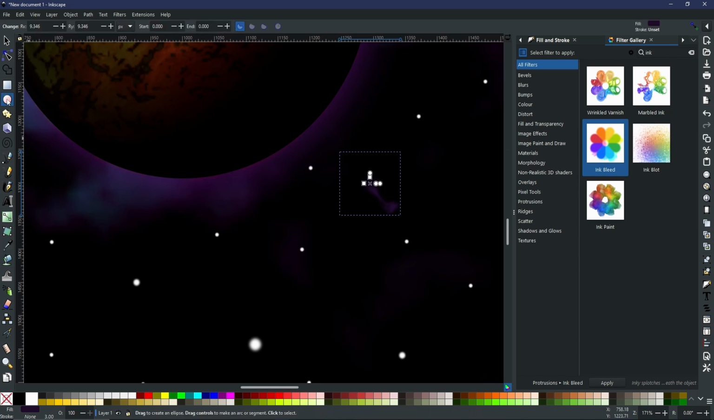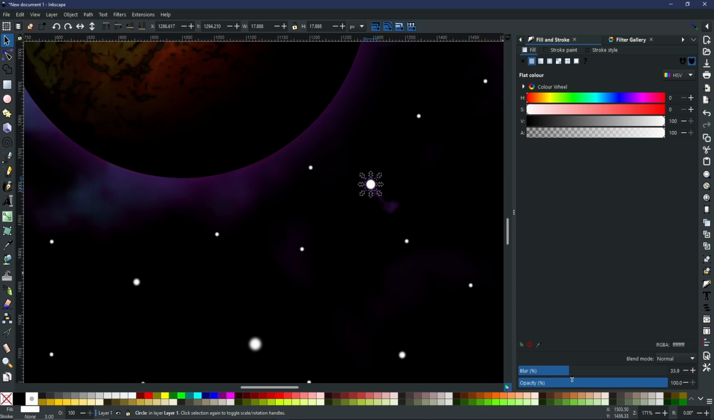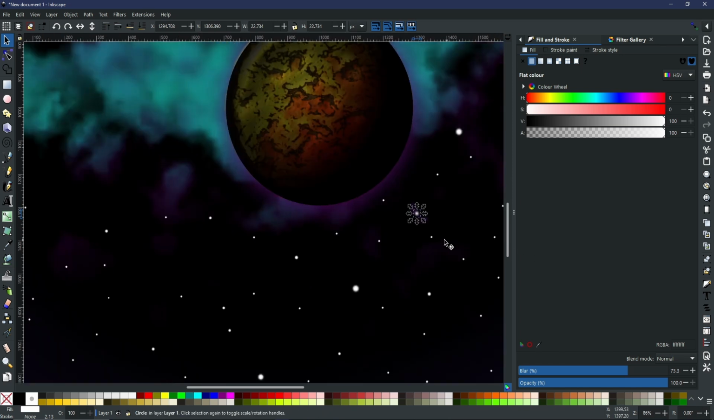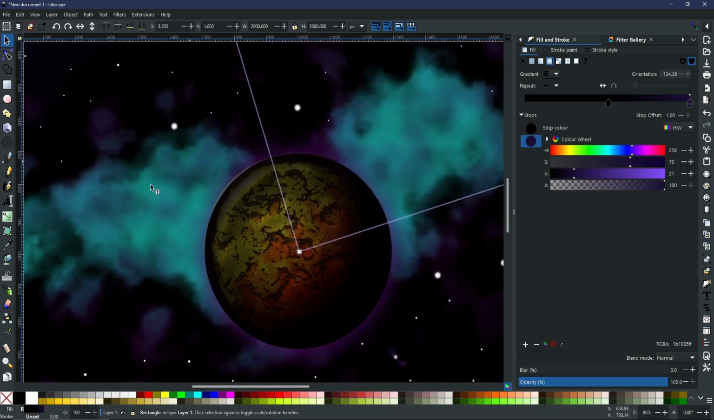And now I'm going to create another circle. And I'm going to make sure that this one is white as well. And then using my select tool, I'm going to bring it over to the original circle that was underneath with the filter on it. And then using my fill and stroke, I'm going to add a blur to it. And now it looks like it's part of the same nebula. Like the nebula is reflecting light away from it, as you can see. And now I'm going to do that a few more times.